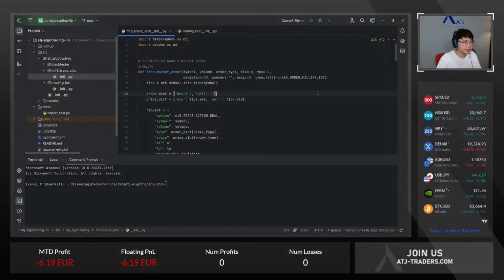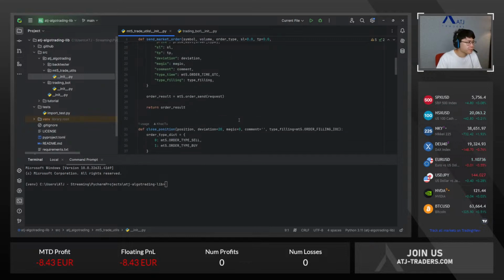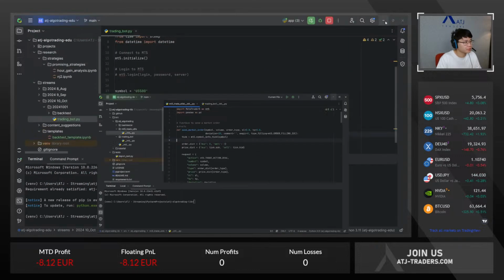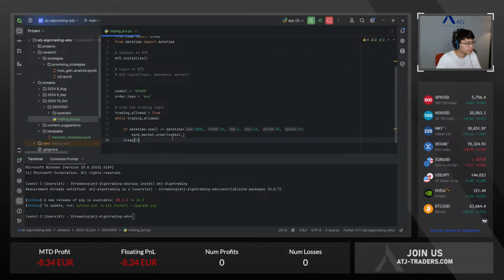Or I could make something like keyword parameters, right? So symbol equal to, volume equal to, and I think that might actually be better because sometimes I don't remember if it's volume first or order type first. But yeah, me changing that would crash all the backtests I made in the past. So for now, let's just add the volume.